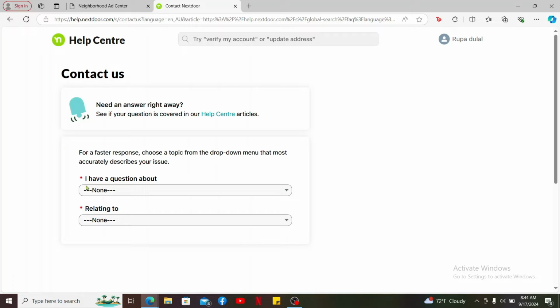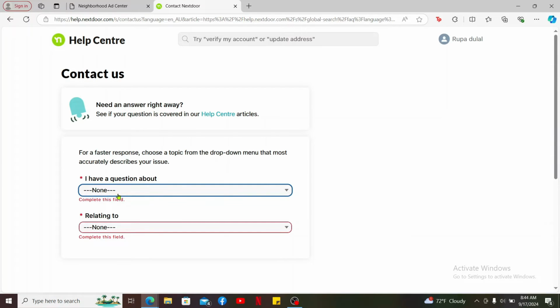This will take you to a form where you can describe your issue. Select the question from the drop-down, click on the little drop-down and choose the topic from the drop-down menu. In the Relating To field, go ahead and select another topic that is related to your issue.